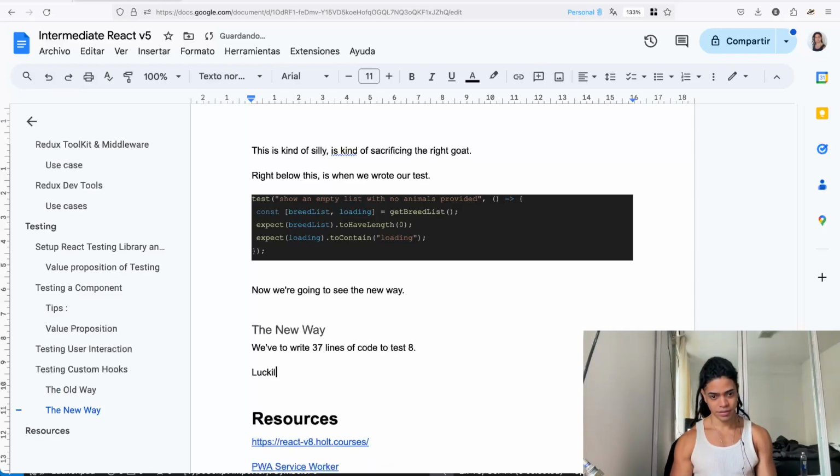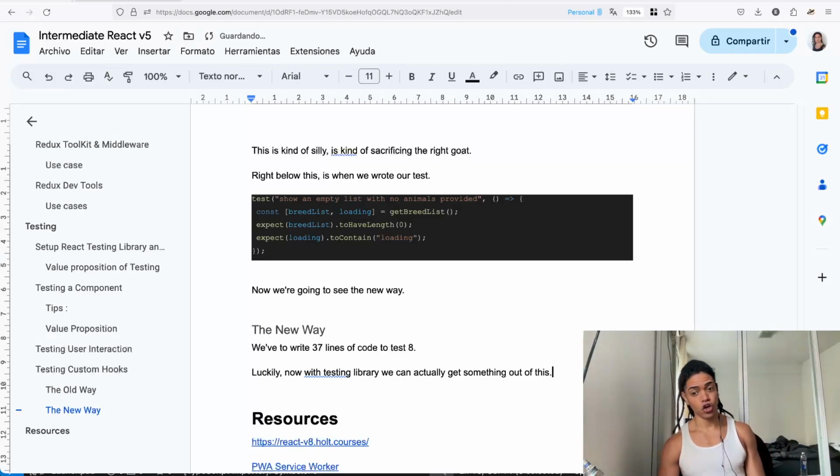Luckily, now with a testing library, we can actually get something out of this, which is the React hook. You can get something out of it that allows you to test hooks directly without having to do all this faking stuff.